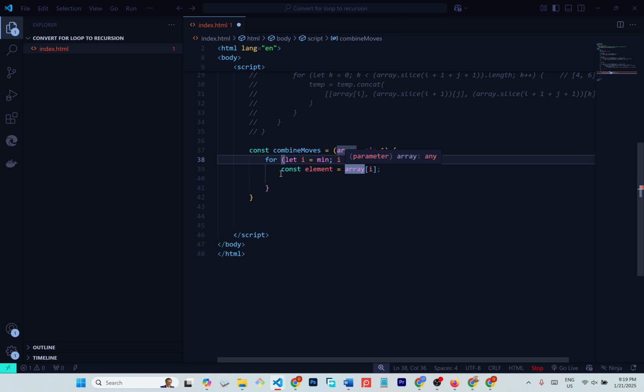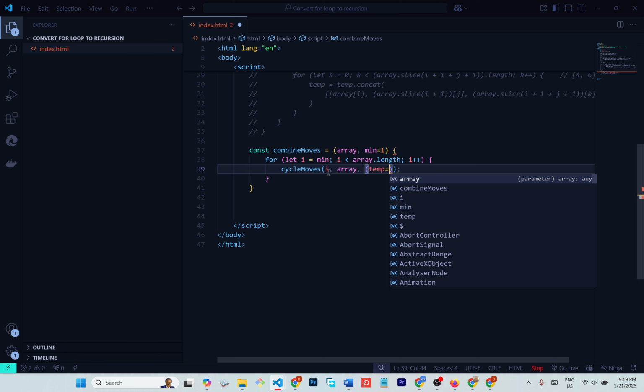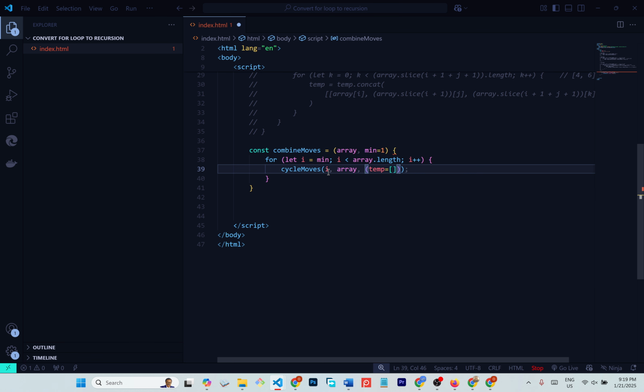Then what we want to do here is run a function. Let's just call it cycle moves. We want to run the function first. Now, what will be the arguments in this function? First of all, we'll pass in the i here, the iterator, then of course our array that we have to work with. Then we want a temporary value that we use to store or collect the rearranged elements. Then we want an all. I'll explain the all later.